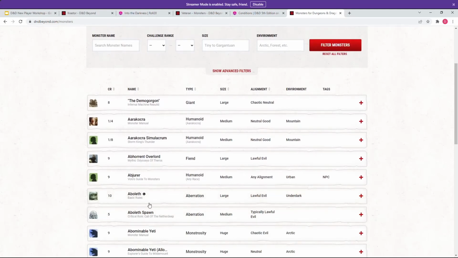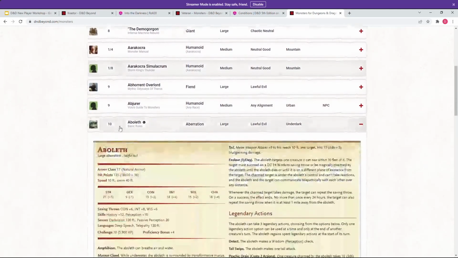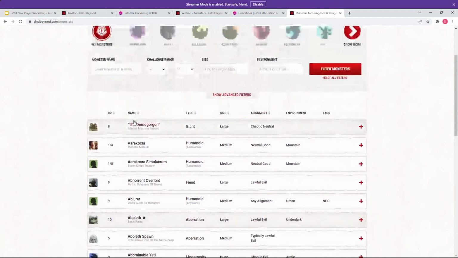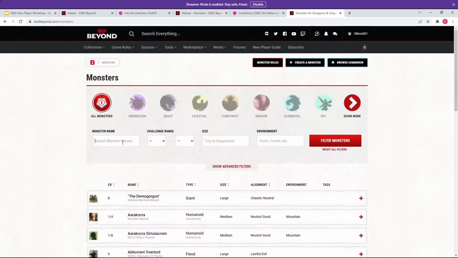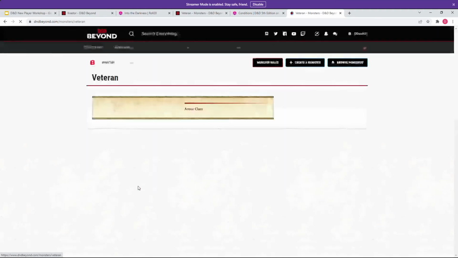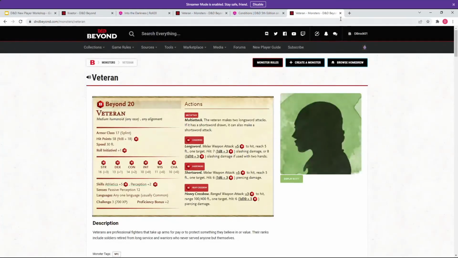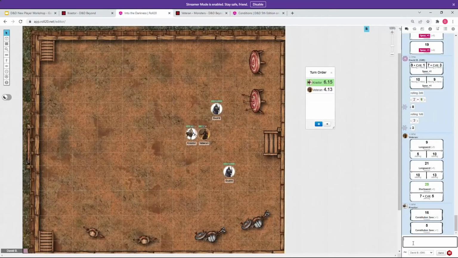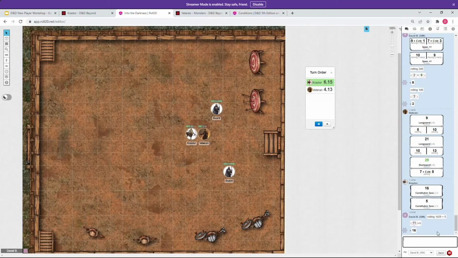Anything that is in the basic rules is free, and everyone will be able to access. But I just went to this page, searched for veteran, and clicked on this. And as the DM, I'm using Beyond 20 to connect this page to Roll20. But if I wasn't, I would have to be rolling all this stuff manually. So I'd be rolling that to see if the attack hit, kind of thing.